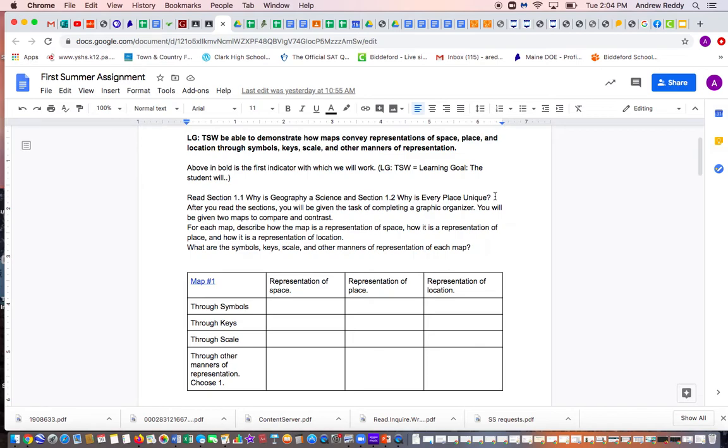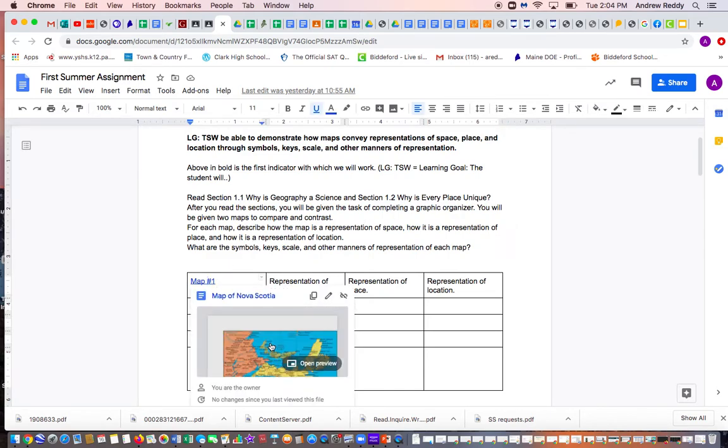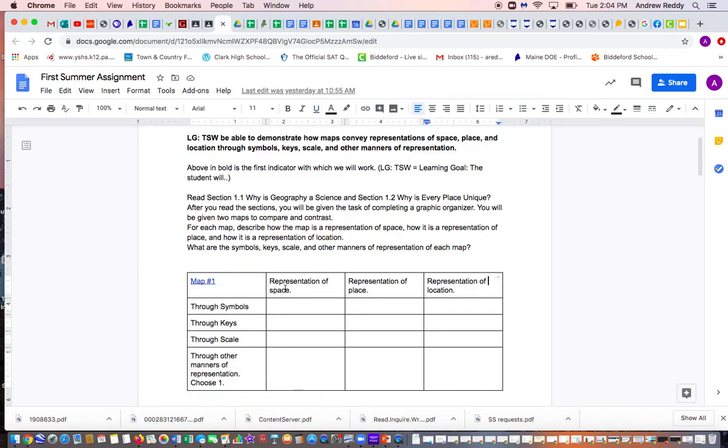After you read the sections, you have the task of completing this graphic organizer. You'll be given 2 maps. Map 1 is a map of Nova Scotia. And once you open up that map, what you're going to be asked to do is to figure out how space is represented on that map through symbols, how space is represented through the keys on the map, how space is represented through scale, and through other manners of representation. You also have to figure out how place is represented through these 4 components and how location is represented through these 4 components. You have to do it twice.